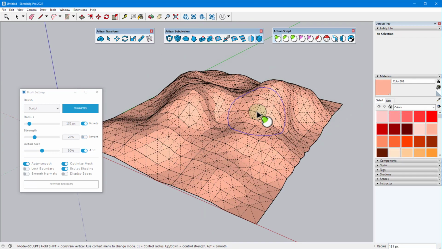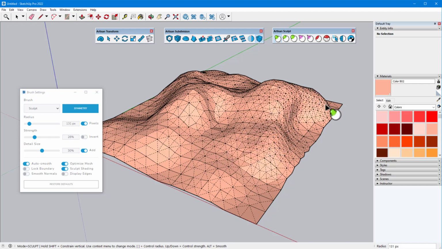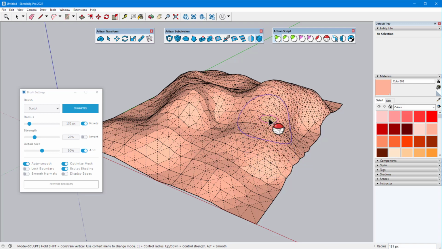Smoothing can also be done while using other sculpt tools. While using the Sculpt brush on this terrain, holding the Alt key toggles on the Smooth brush. Holding both Alt and Shift will smooth faces while bringing them parallel to the horizontal plane.